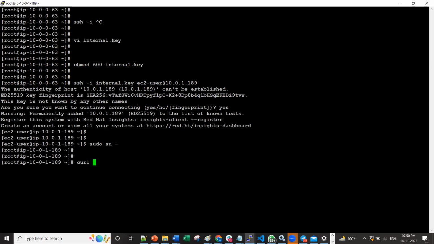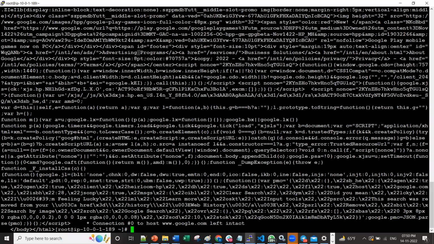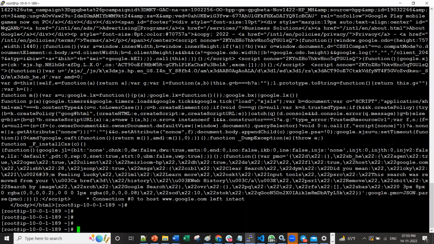Now again we will do curl. Ideally, as you told, it was not working for you. Now what are we doing? We are trying to connect to google.com. This is an outbound connection, so it will go to the NAT gateway, and the NAT gateway will find out that this is an outbound connection. So it will send the traffic, and we'll be connecting.